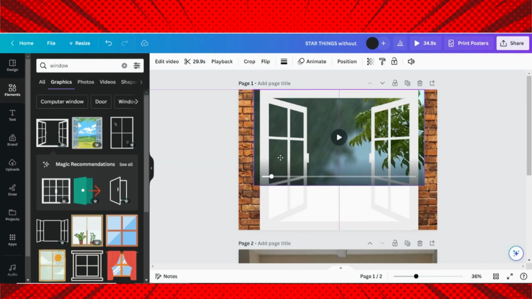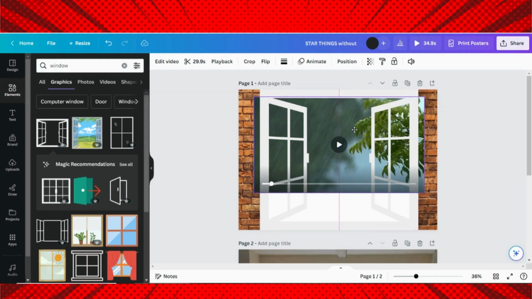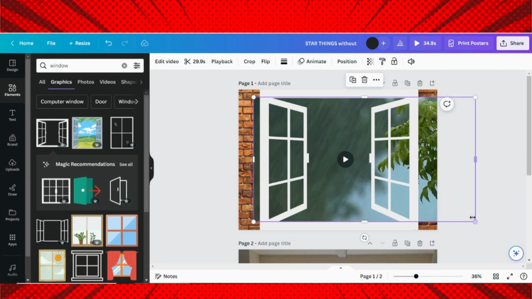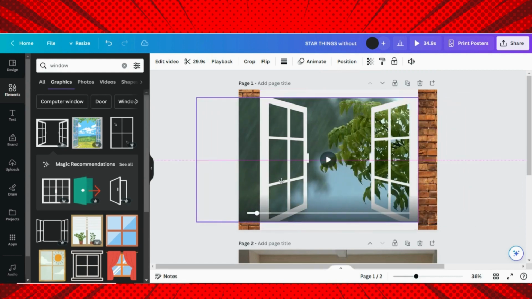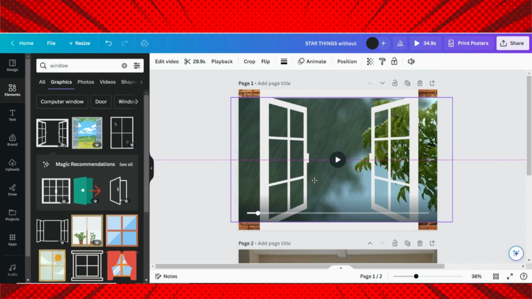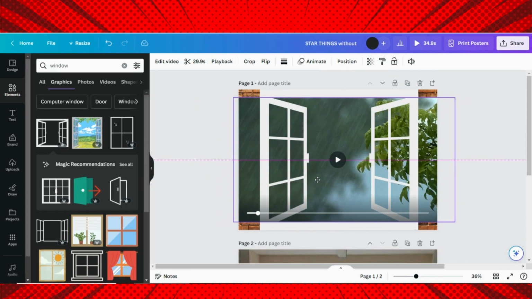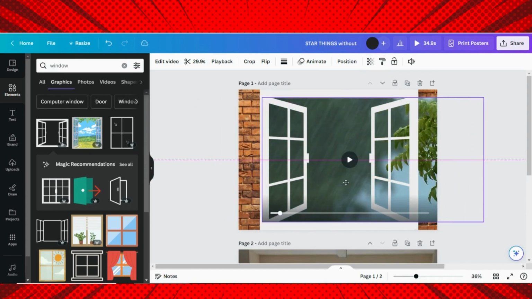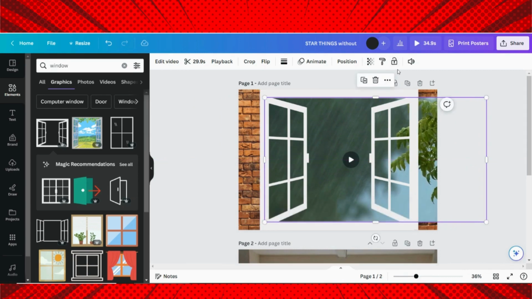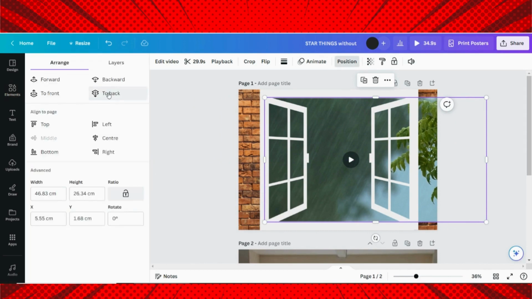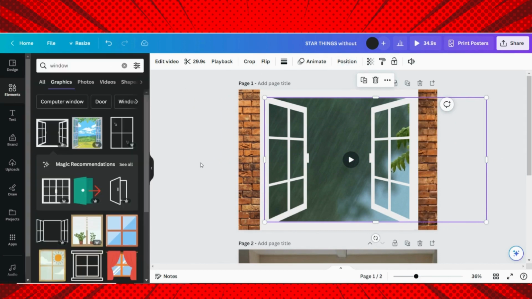So I'm going to get the video next, and I'm going to bring the video in front of this window. Now what I want to do is try and get the window to be as close to the edge of the video as I can. And then when I've got the video where I want it, I don't think I want too much tree in it. I'll put the tree to the side like that. And then I'm going to use the position button again, and send it all the way to the back, so it's behind the wall and everything.